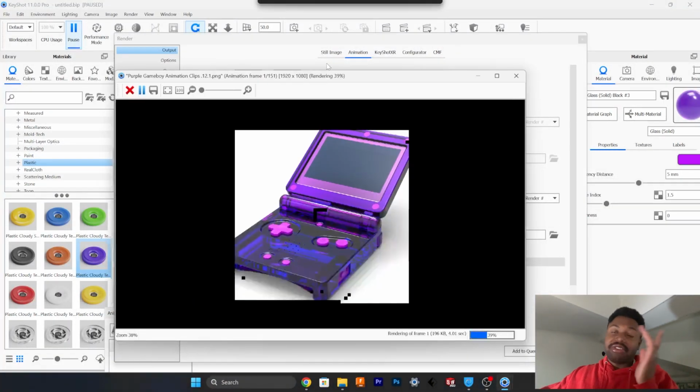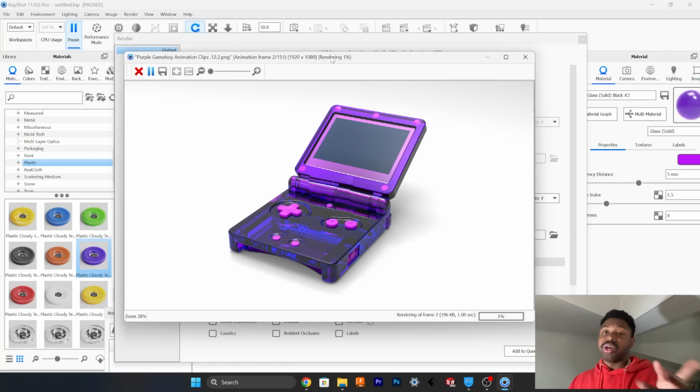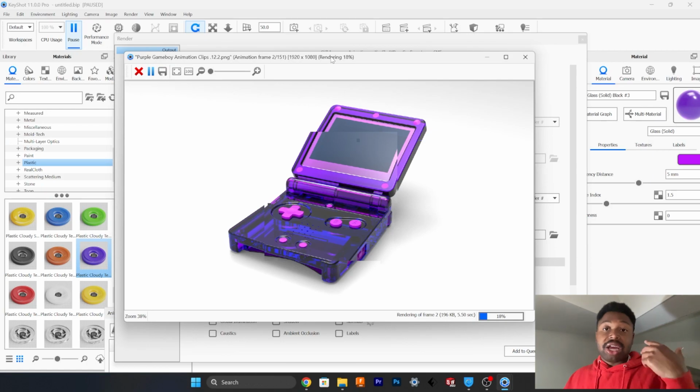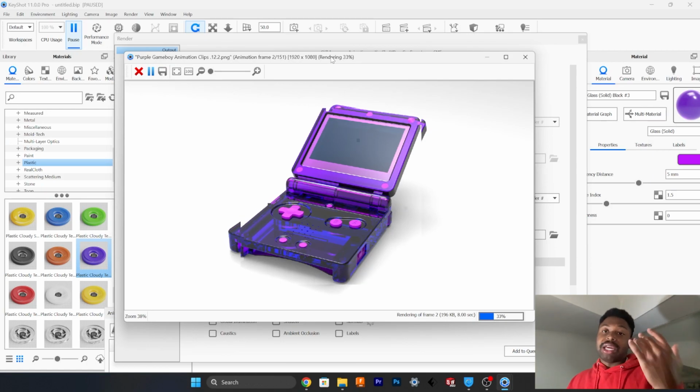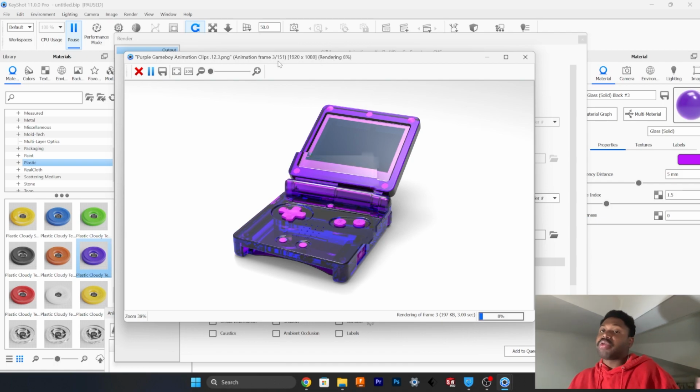I could do a very specific video on this, or if you have questions, put them in the comments below, but I'm just going to continue forward. The main concept is you need to animate your object as a transparent GIF, or if you don't want a transparent one, just as a GIF.